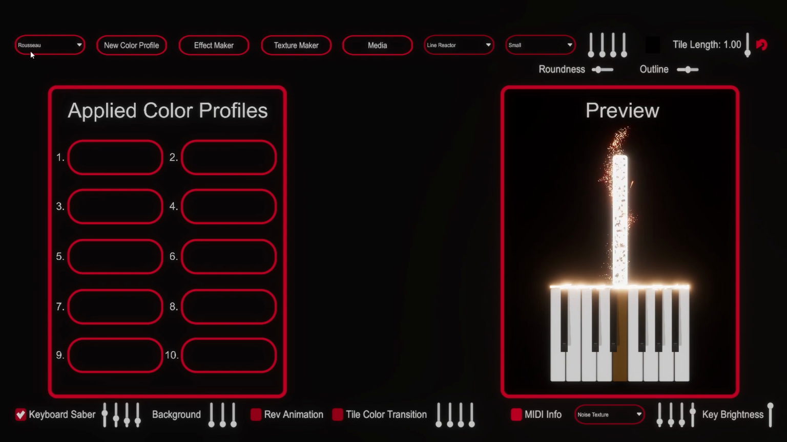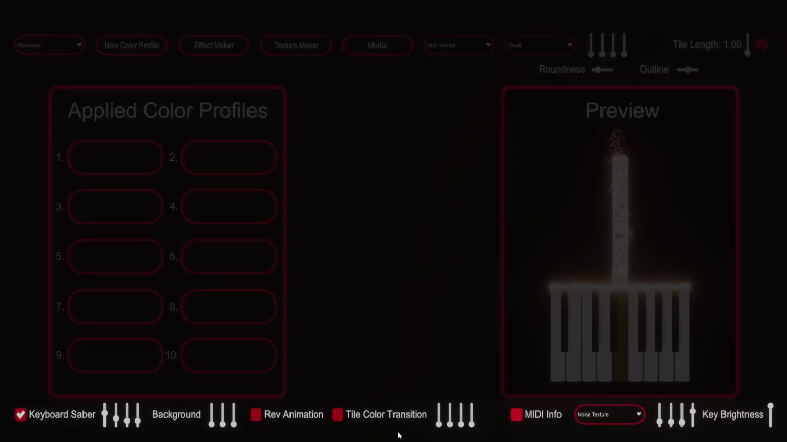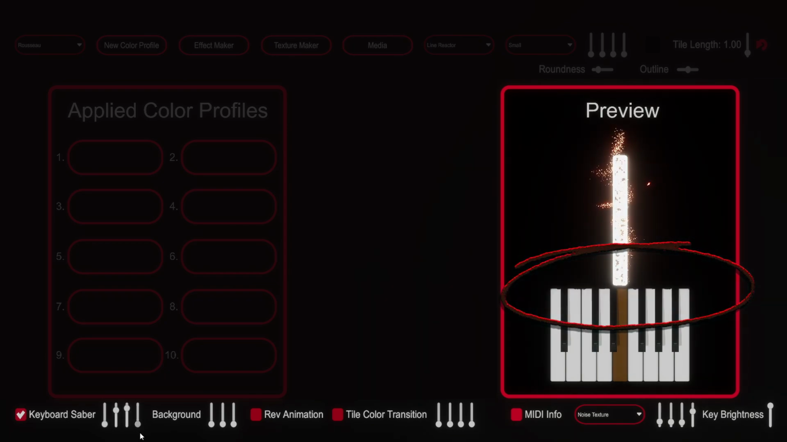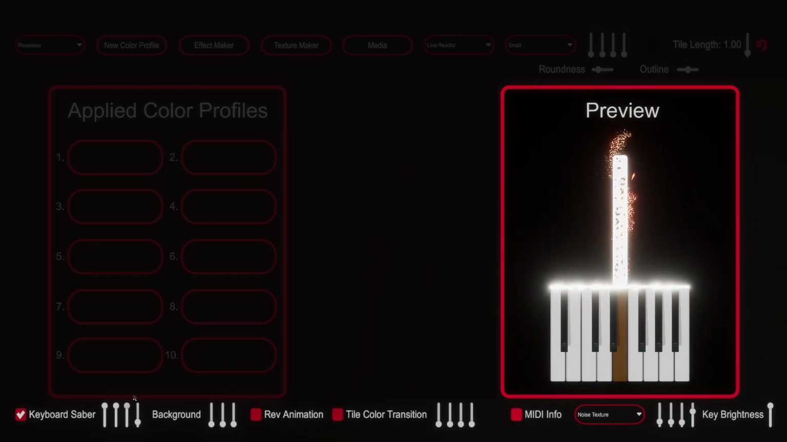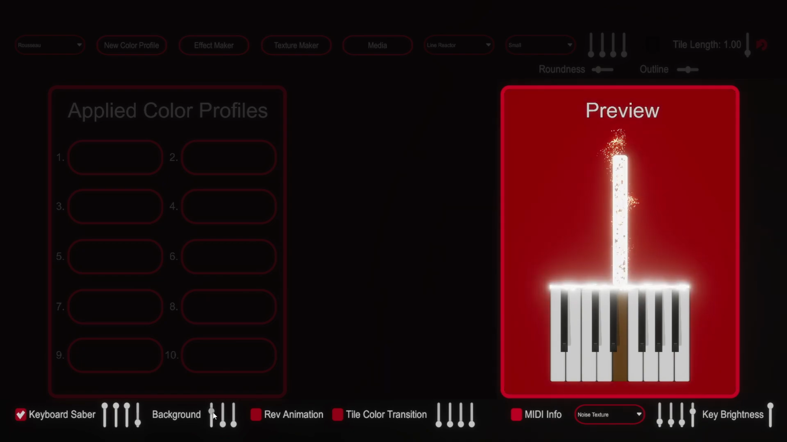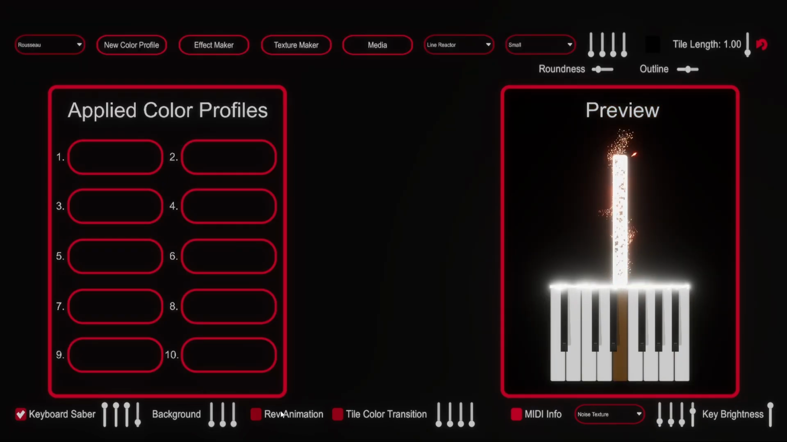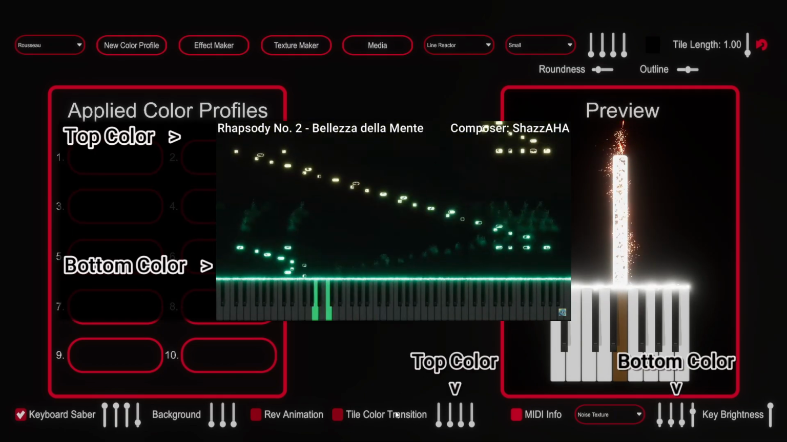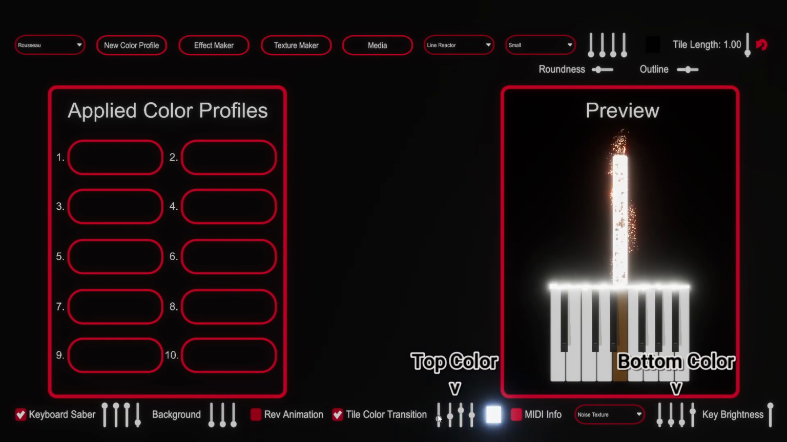After choosing your desired effect, you can go down here and mess with these options. First of which is keyboard sync. This is the effect between the piano and the note. There's four sliders which adjust the RGB values as well as the brightness. For now, I'm just going to set it to white. You can then adjust the color of the background. You can then choose to reverse the animation or have a transition between the top and bottom colors of the video, with these sliders representing the initial color of the title. I usually leave this off.